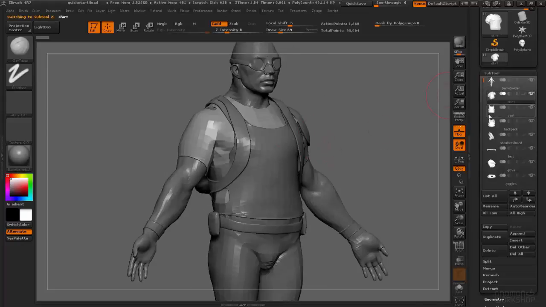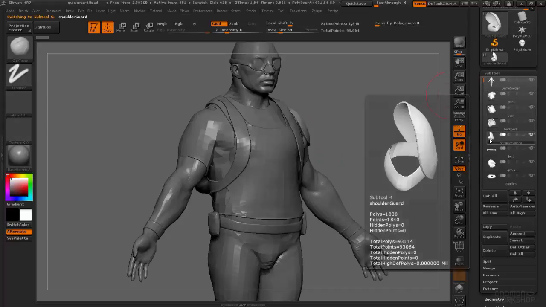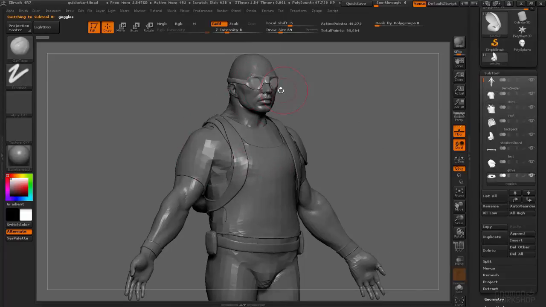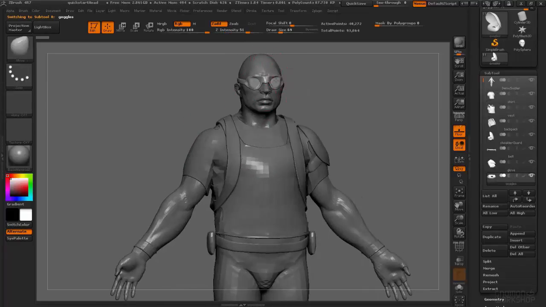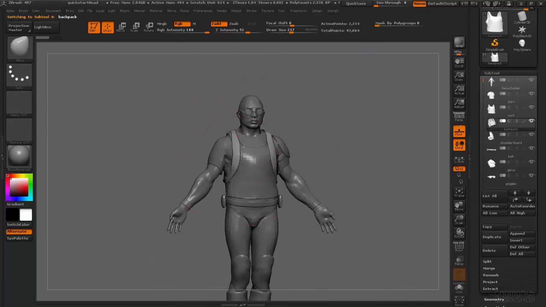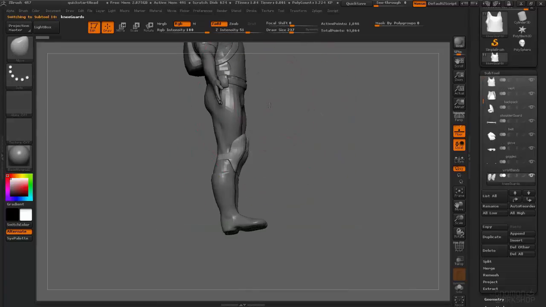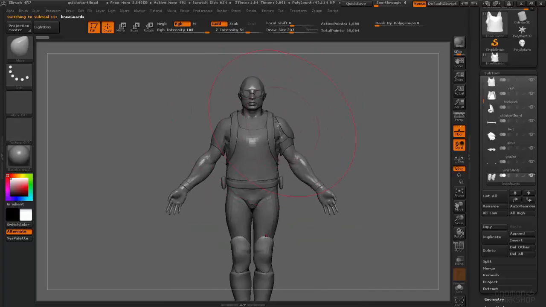And if I select different subtools here, I can sculpt and work on them independently. And a quick way you can move between subtools is if you alt-click on them. So if I want to alt-click on the goggles here, I can now be working just on the goggles. If I alt-click on the shirt, I am now working just on the shirt. Here are the straps, just the straps. Knee pads, the same.